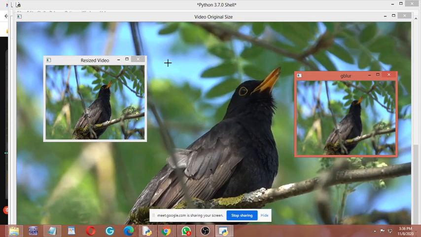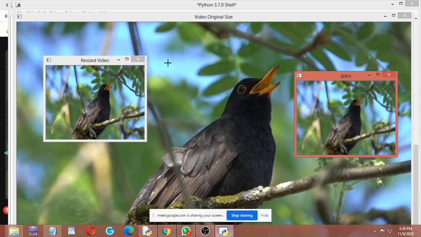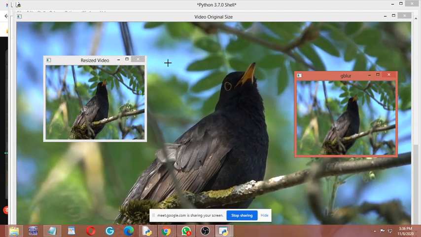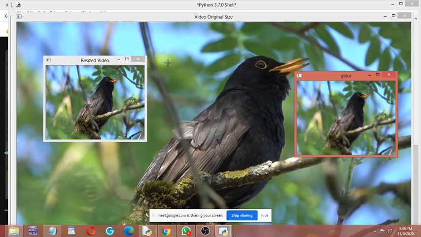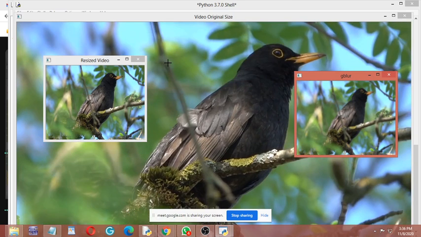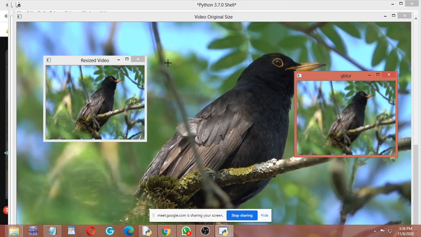Participants are able to view the three videos: original video, resized video, and the Gaussian blurred video. Yes, Gaussian filtered image. In the resized video, you are able to clearly see the edges of the leaves and bird feathers. But in the Gaussian blurred, Gaussian filtered image, the edges are softened. GBLUR is nothing but Gaussian filtered video. The edges are blurred due to filtering.